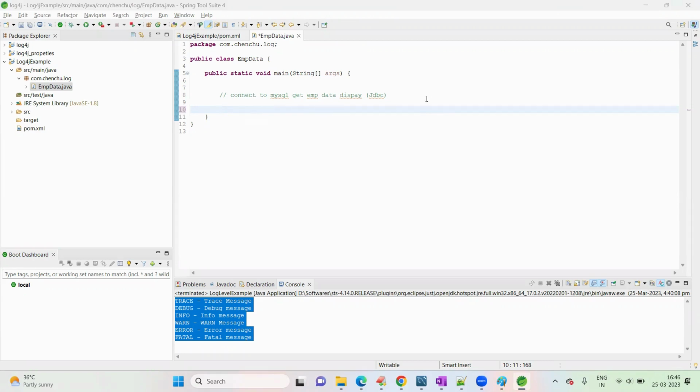Load driver class. Class dot forName. Okay, load driver. So this is Class.forName. Next one is get connection. What is the code for that? DriverManager.getConnection.